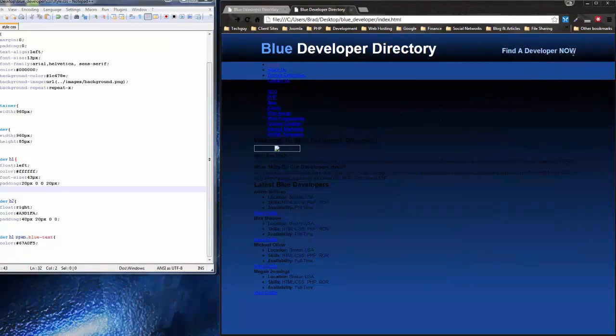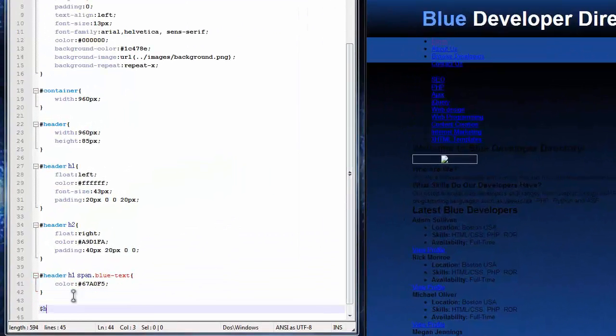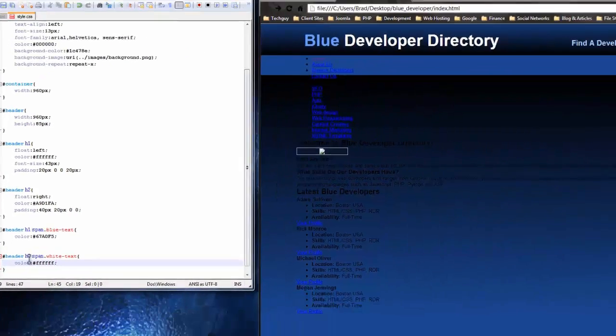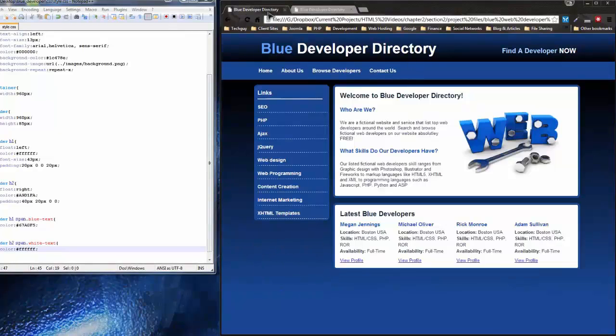Now I want the now text to be white. So let's get that by saying header H2 span dot white text, and that should be white. I don't know why I keep doing the dollar signs tonight. Save, reload. Alright, so now we got our header. Yep, header looks good.